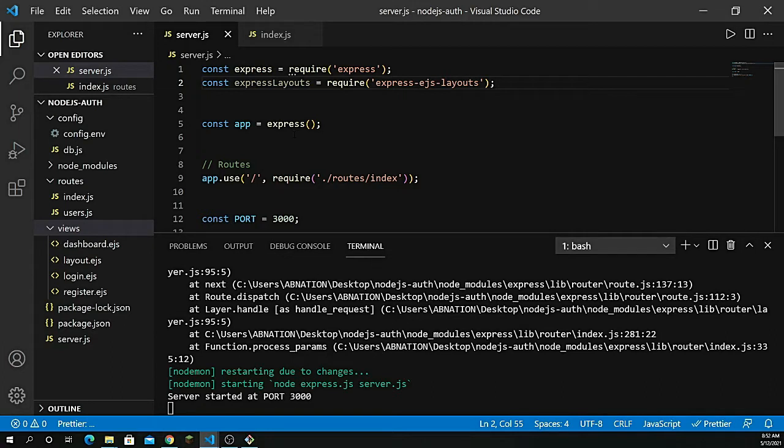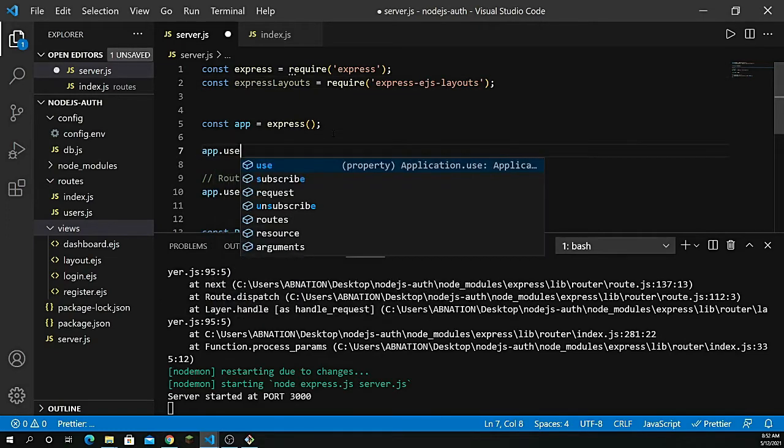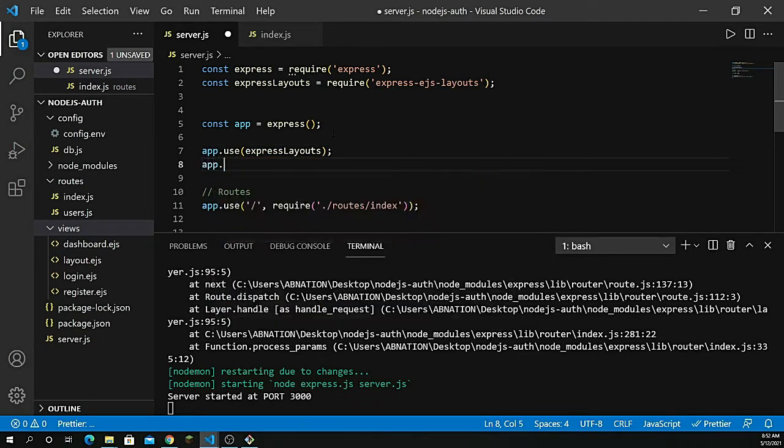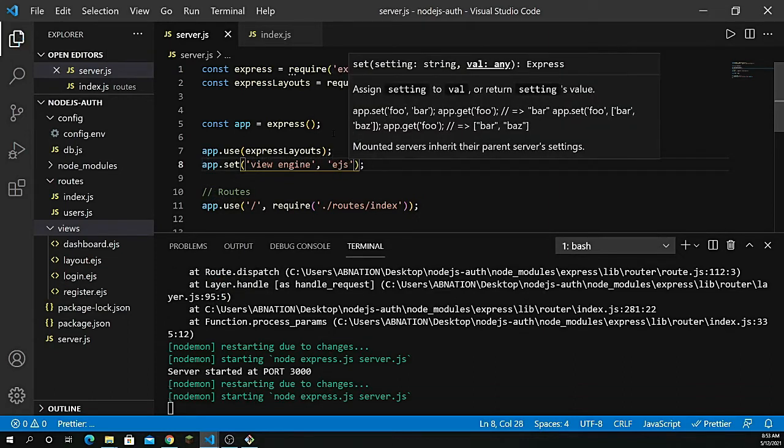Next thing that I'm going to do here is use the express layout. So right after the express, I need to define app.use, and let's pass express layouts, and I also need to set up my view engine. So app.set, and let's pass view engine, and the view engine that I'm going to use here is EJS, right? Save it, and I hope this error should be removed. Now if I try to refresh this, you see that now we are able to access the dashboard. But now if I want to get the route for /user/login, you see that this route is not available.